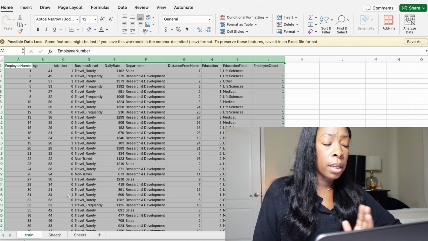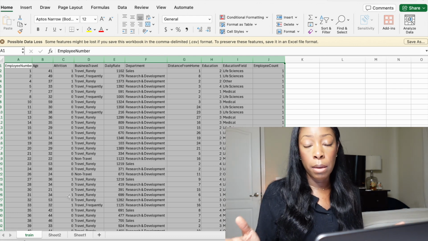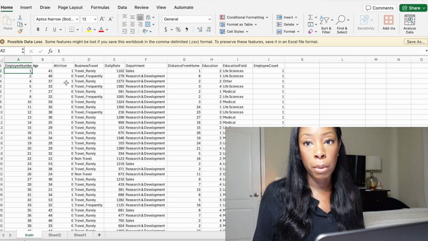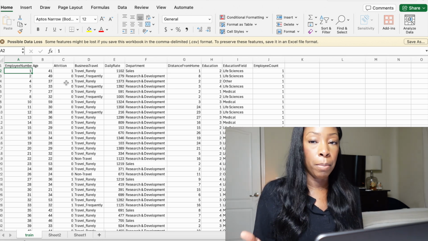So let's say, and I typically look for a unique identifier because I'm more than likely going to be working with employee data, but just keep in mind that's not necessary.